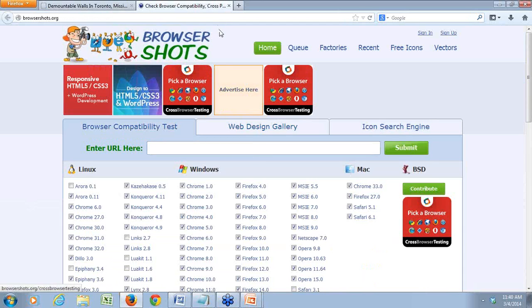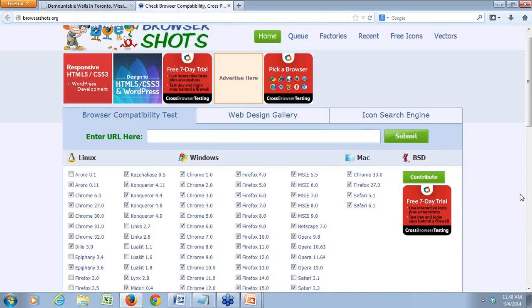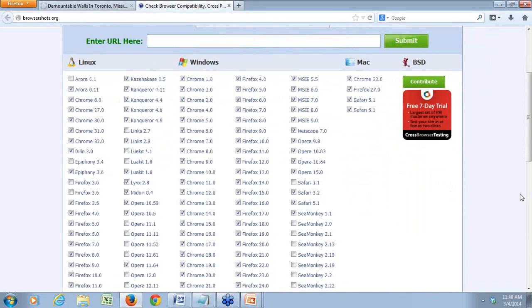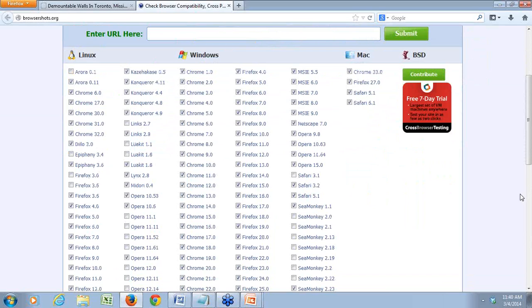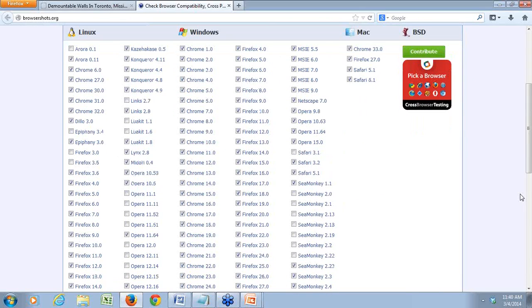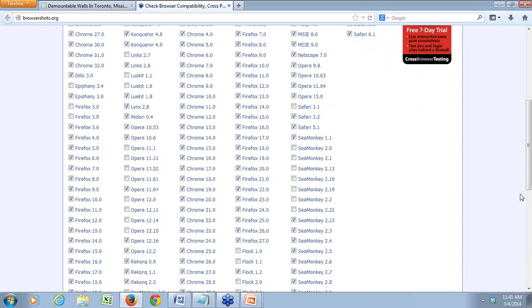So here's Browser Shots, and it's a really cool tool. It's free. So you can replicate any sort of search that you want to do. If you're on Linux, if you're on Windows, you can choose your operating system: Linux, Windows, Mac. So there are 3 operating systems there, and then the different versions. So if you're using Chrome, Firefox, Opera, Safari, SeaMonkey. I don't think a lot of people use SeaMonkey.